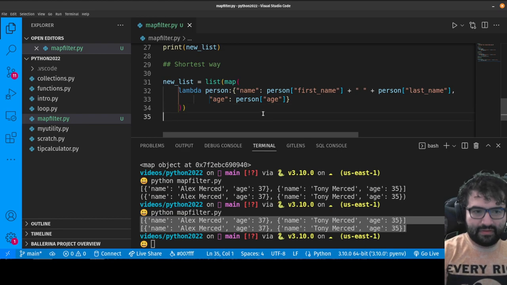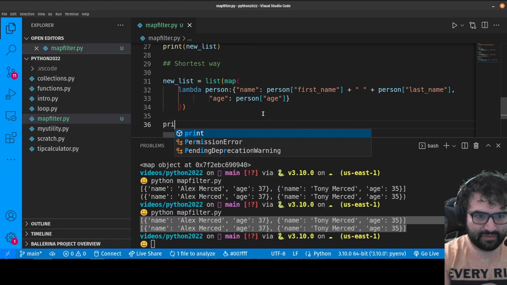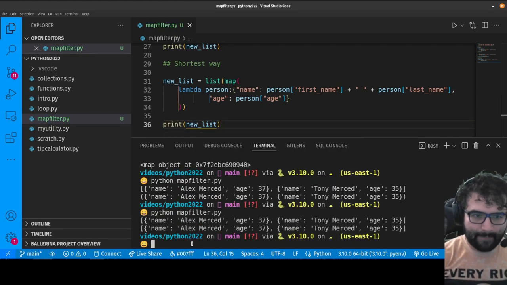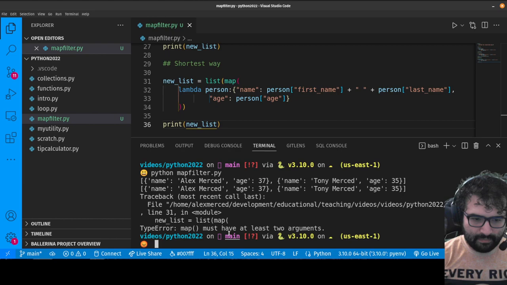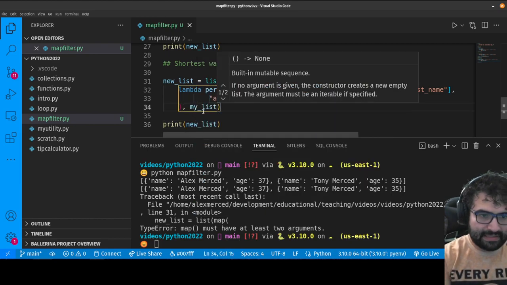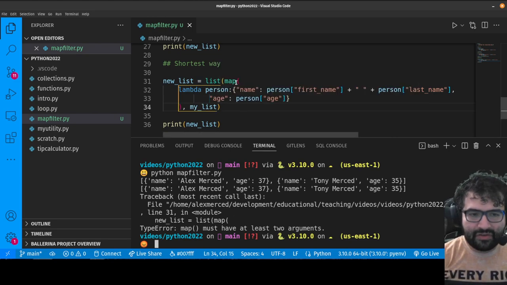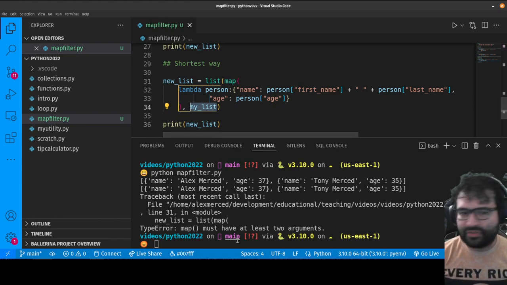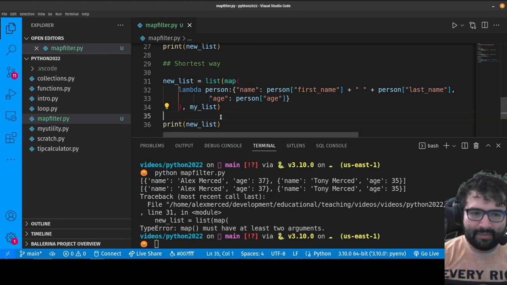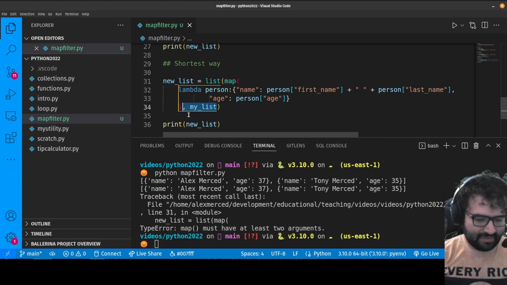But now if I were to print the new list, I should get the same results again. Nope, map must have at least two arguments. Oops, forgot the second argument, which is the list, my list. There we go. So basically I'm saying use this lambda function on each item in my list, return me the result of that. Okay, map has... oh, I must have put it in the wrong place. Oh yeah, I didn't put it in the map. I put it inside the list. So let me just Control X. That should go here. There we go.